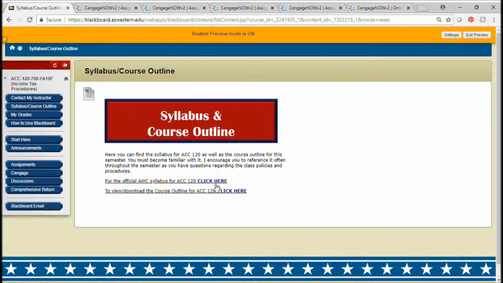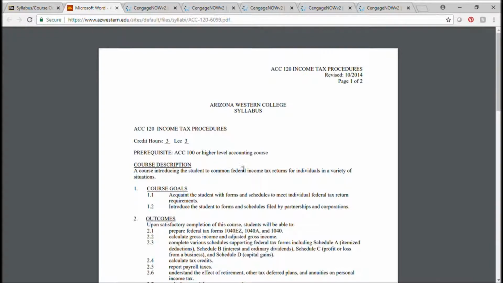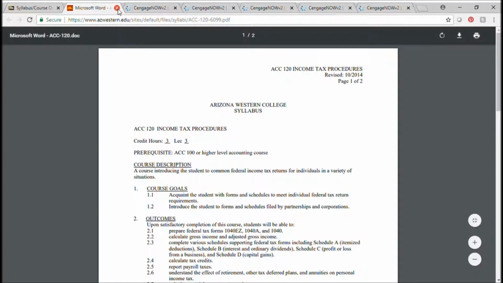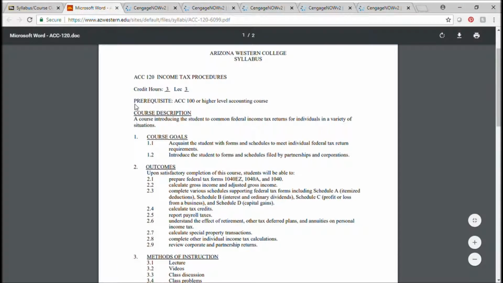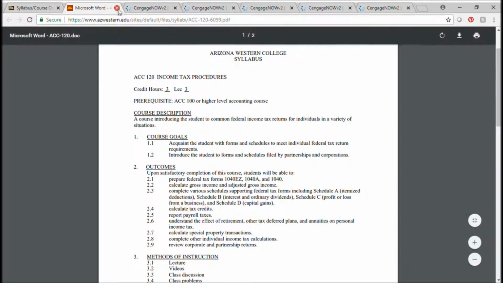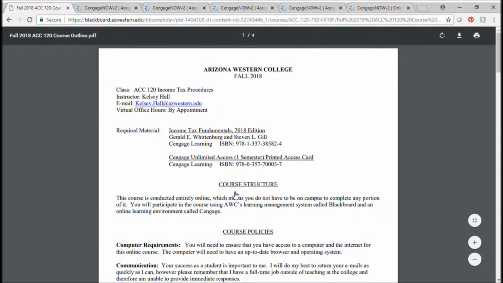The syllabus, you can click here to view, is something that the college provides for ACC 120, and it's consistent across all sections. So it's interesting to kind of look at because these are the goals that AWC has for us to obtain during this class. But I would say probably more importantly or more applicably for you is the course outline, which I've prepared specifically for this class. So when you click there, it'll take you to the course outline.